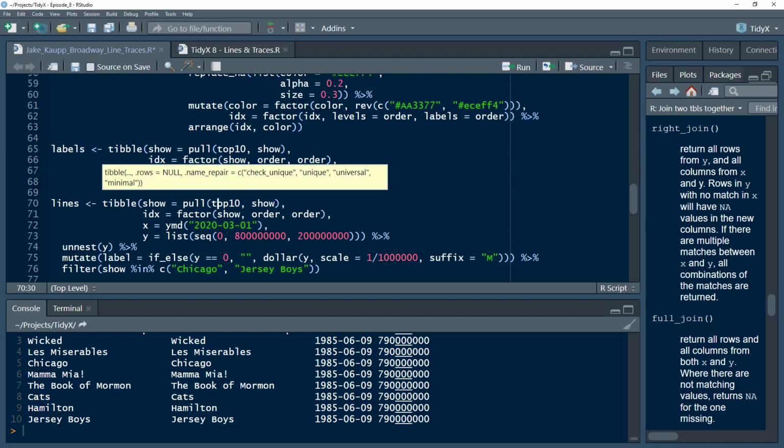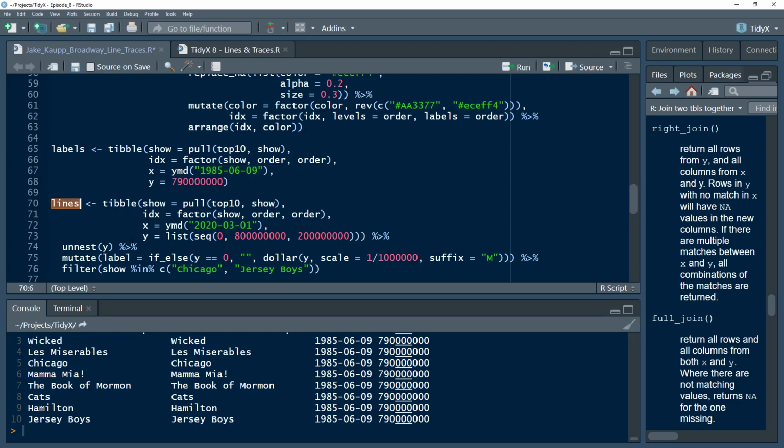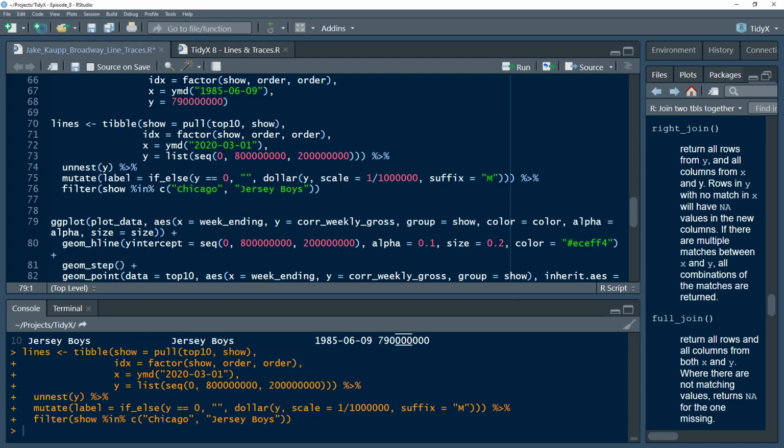And then he's generating this tibble as well, for the lines. So for each location, between 0 and 800 million, put a point at every 200 million. And he does unnest that, so it's no longer a list.